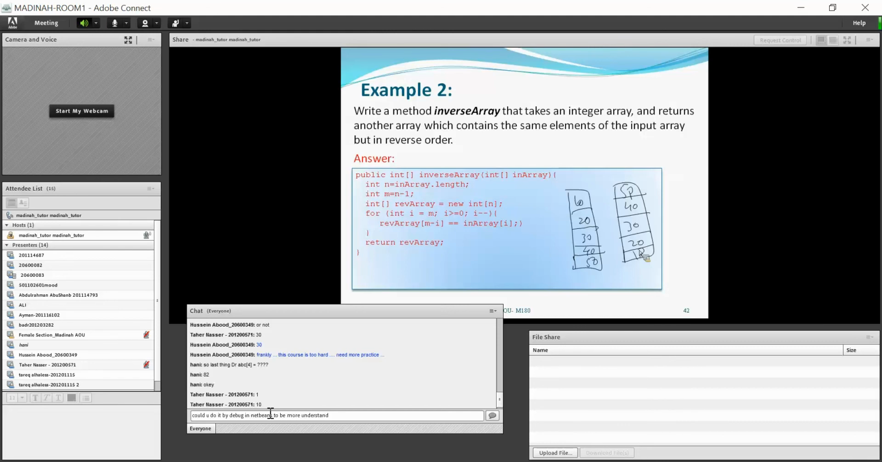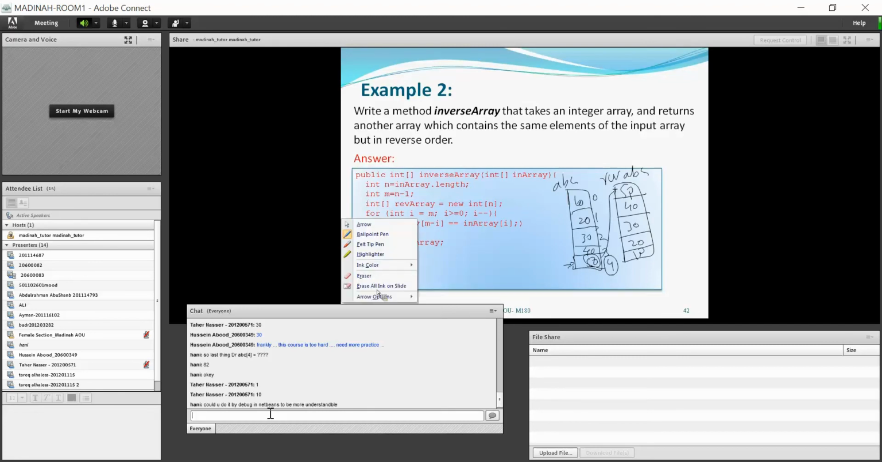Now how to reverse is, you take the last position. The positions are 0, 1, 2, 3, 4, right? You take the value of the last position and put it in the first position of another array. Let's say this is an array ABC, and this is the reverse of ABC.